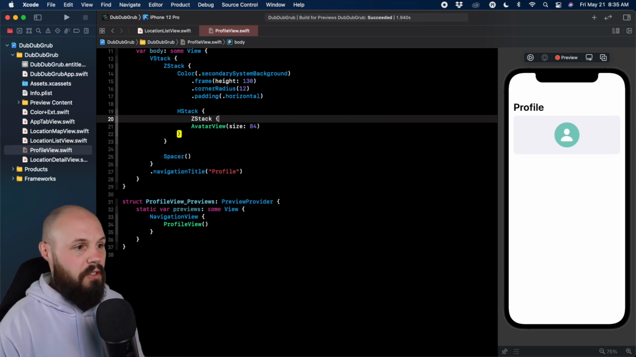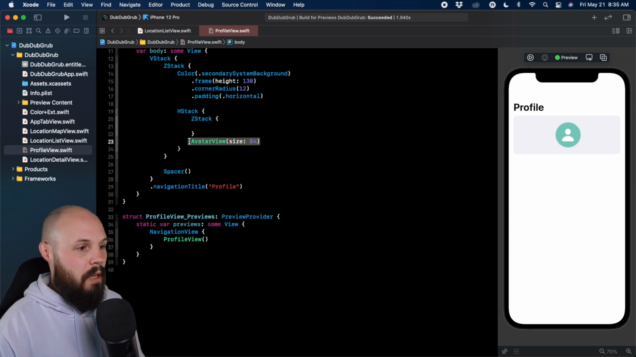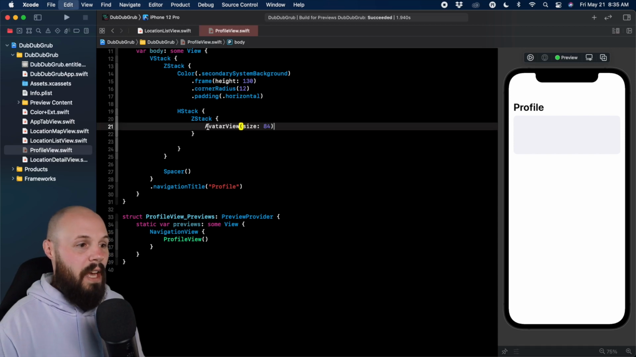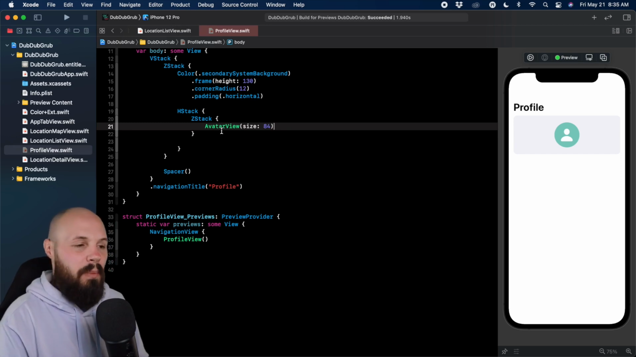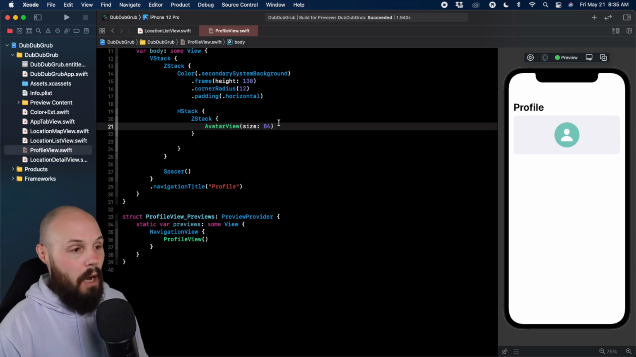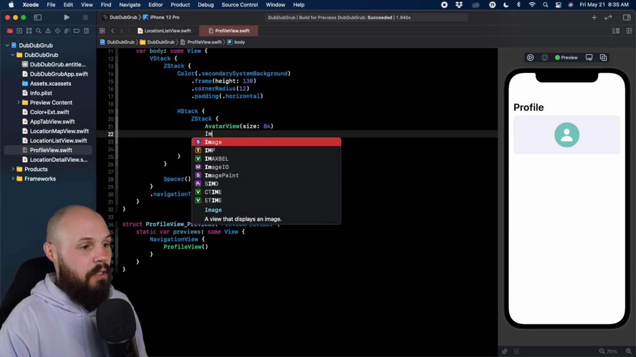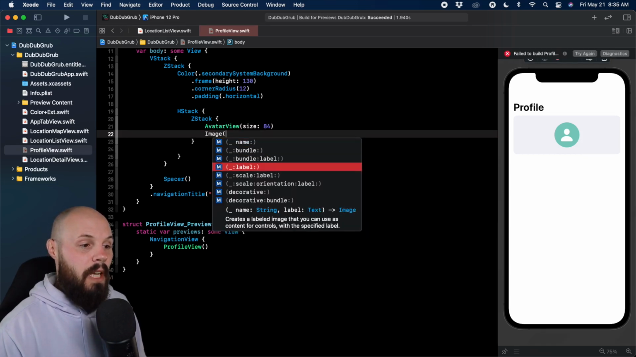Actually, let's go ahead and add this real quick, our Z stack. Let's go ahead and finish the whole avatar view here, right? So we're putting this in a Z stack because we want that edit image on top of it, because this whole thing is going to be tappable, right? So you don't have to tap the edit button, but the edit button's there just to let people know they can edit it. So this whole picture is going to be tappable to pull up the photo picker and select your photo.